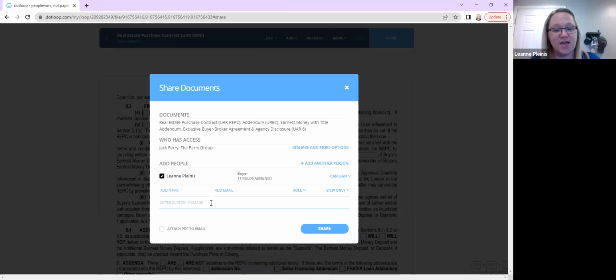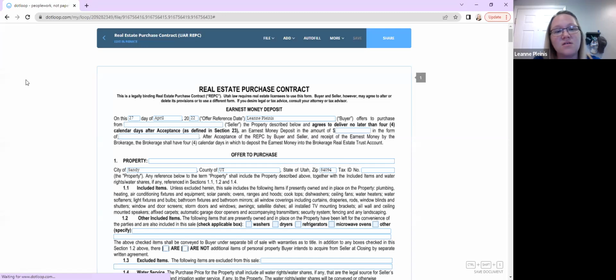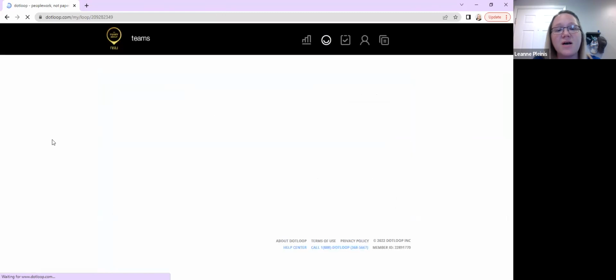You can also add a message saying, this is the contract for 123 Main. Call me with questions. You can also attach the PDF to the email if you want. Anything that they're signing, I don't recommend that necessarily, just because they might just open the PDF and be done. So I wouldn't recommend doing that. It'll ask them to sign it in the email. And then share. And then that's it. So now if we go back to our folder.